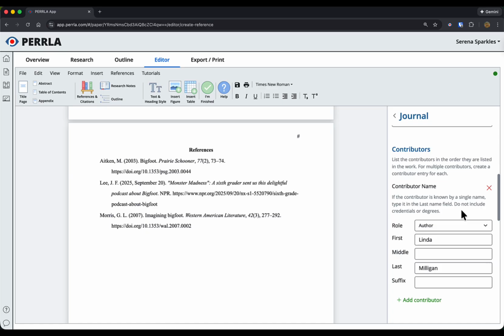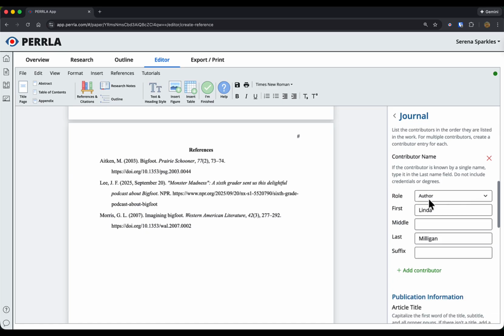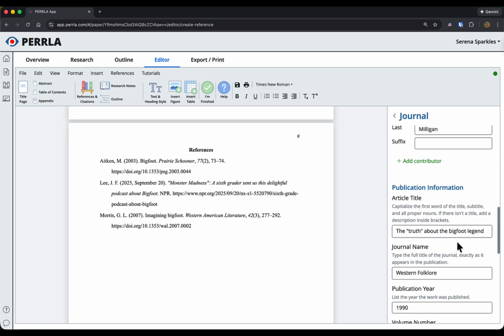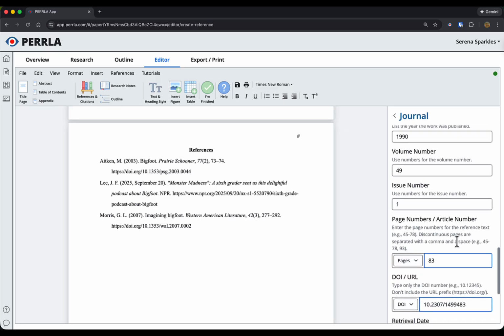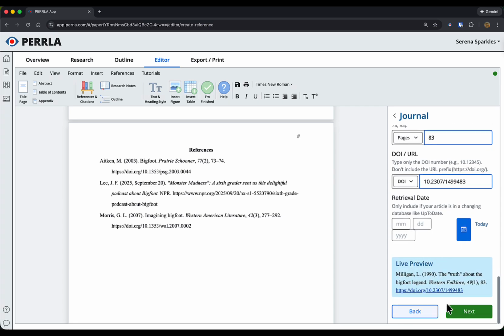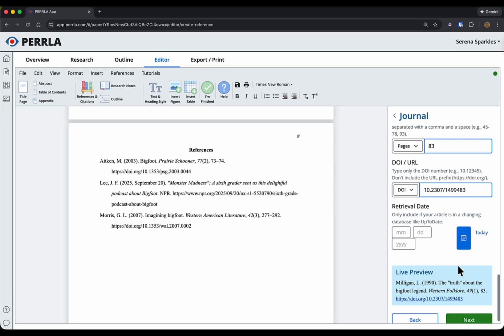As I scroll down, you'll see that PERRLA has pre-filled the reference form for us, putting in the author name, the article title, the journal name, publication year, volume number and issue, page numbers, and the DOI, and it gives us a live preview at the bottom. Now, as you'll notice, some of these fields are not filled out, and that's okay. If you don't have the information for a field, PERRLA will handle it and format it correctly anyways, but we also provide helpful text along the way to help you know what kind of information needs to go in that field.